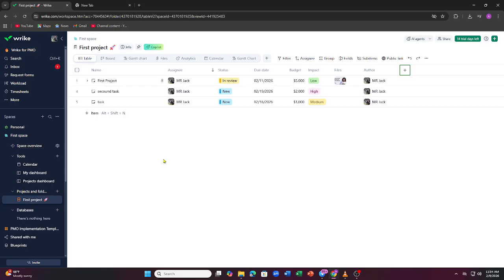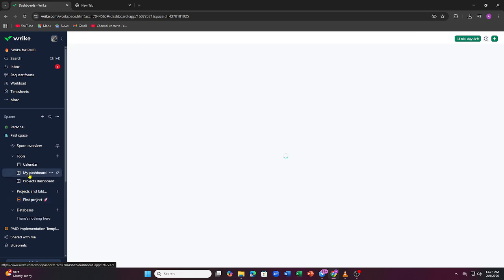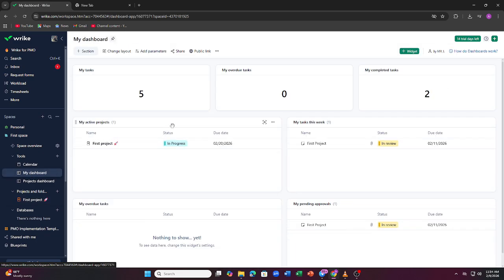Next, track work with dashboards and reports. Dashboards show progress at a glance. Reports help review performance. Finally, review and improve regularly. Adjust workflows, deadlines, and task structure. Continuous improvement makes Wrike more effective.